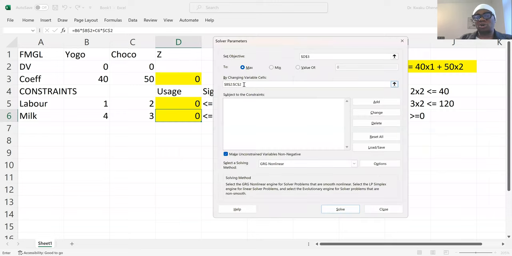By changing variables, don't mute yourself because you'll come back again and say you didn't understand. So stay there. By changing variable cells, all I said is that it's empty. Once it's empty, all you do is go and select the zero and zero cells. You click and drag it, and it will be collected inside there by changing variable cells. But I don't have to wait for you to do it before I continue. I just want you to know that that's what you will do.